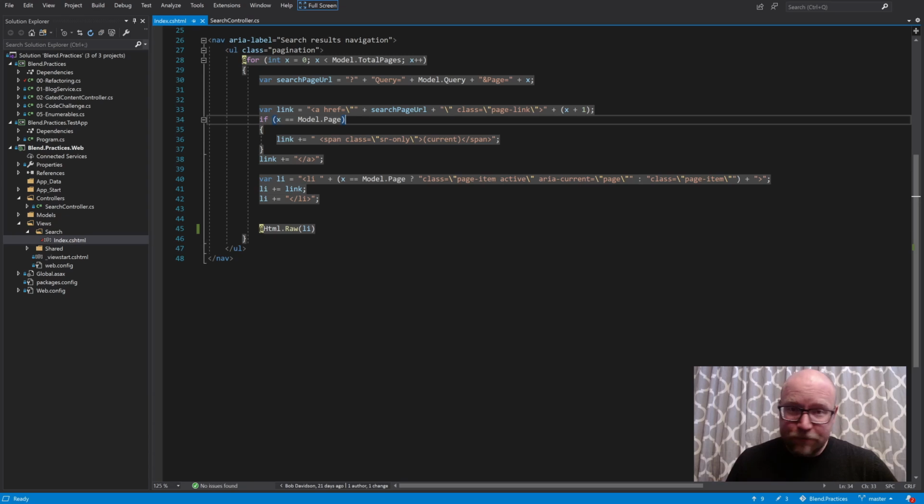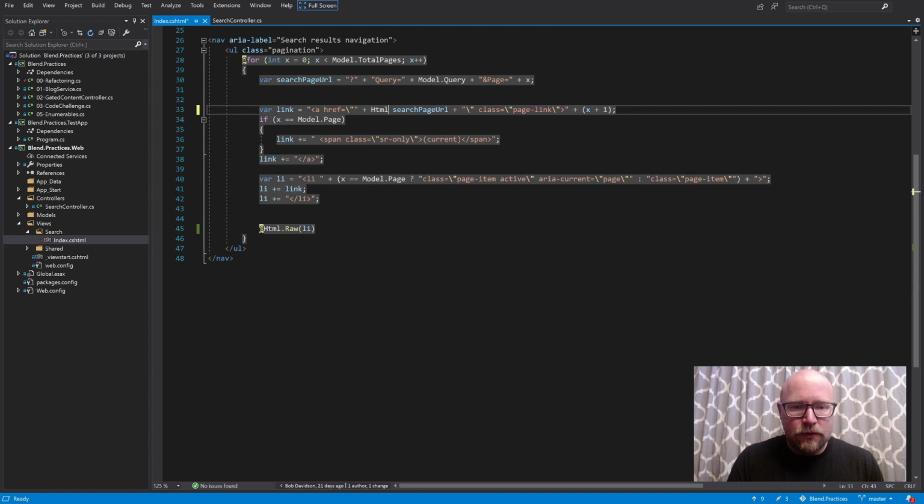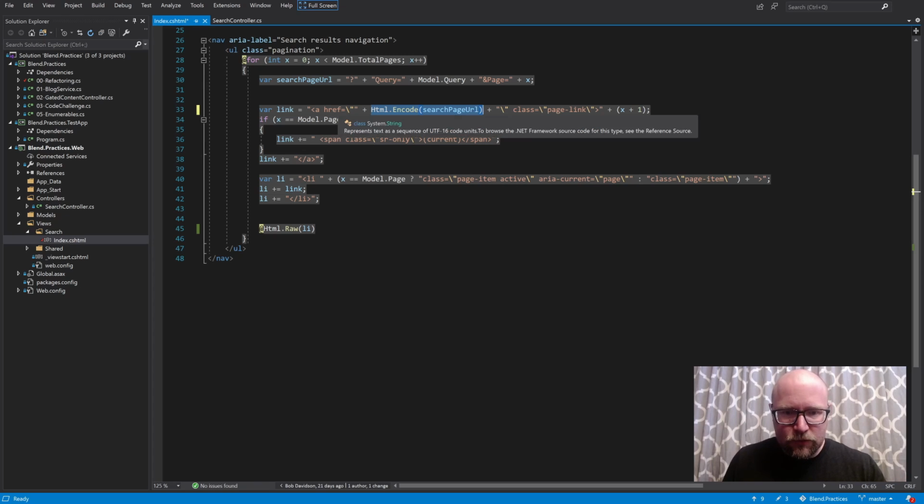Now, of course, there's a ton of ways to do this. We're going to do the most naive way first, just to get the point across. And I'm going to do this. Oh, yeah, perfect. So here's where we construct the search URL. Here's where we sort of inject it into the anchor tag. And so here's where I'm going to encode it right before it becomes part of this href.